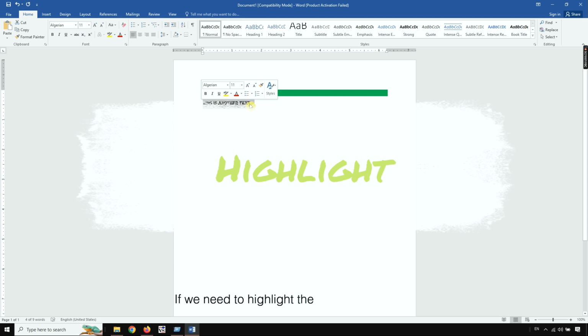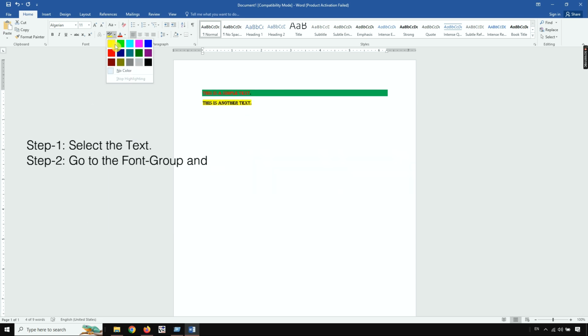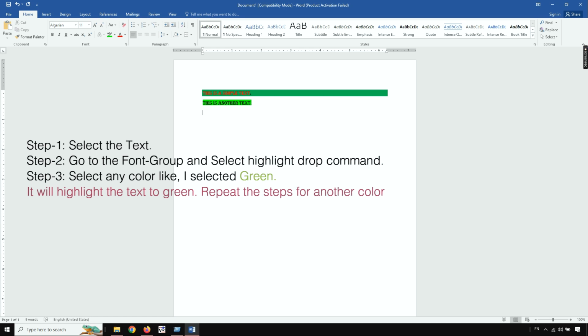Highlight. If we need to highlight the text, step 1, select the text. Step 2, go to the font group and select the highlight drop-down command. Step 3, select any color, like I select green. It will highlight the text in green. Repeat the steps for another color.